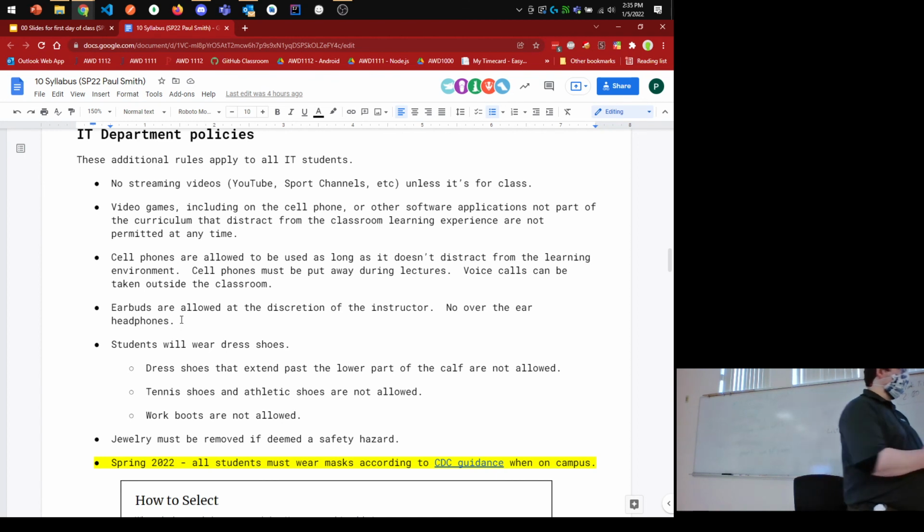Again, just dress shoes. Jewelry needs to be removed if it becomes a safety hazard. I don't think that's a problem for anybody in here, and usually safety hazards don't come up while we're programming. So that largely exists for the people doing hardware and working with electronics. That's not usually applying to us.